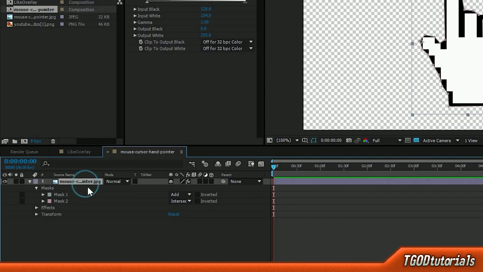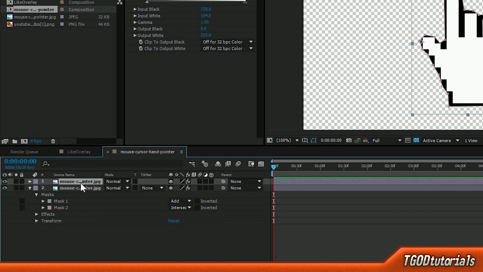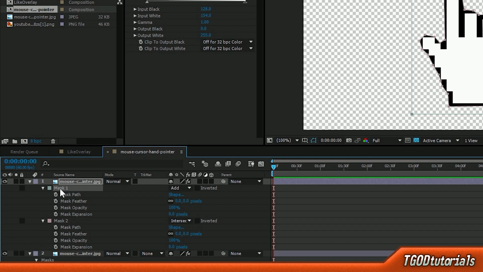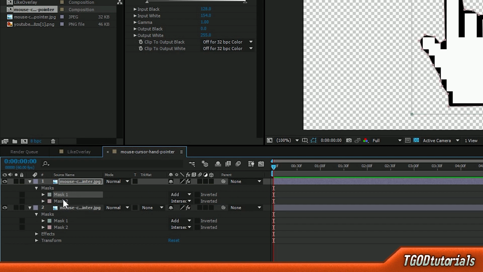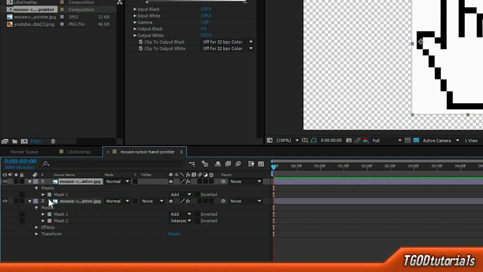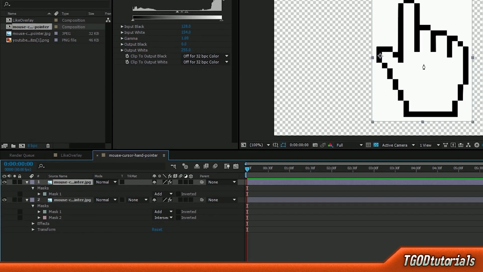However, when we duplicate this, I'm going to click on this layer and duplicate it, hit M twice to bring up both the masks, and delete them, and you'll see that we have our original one. Actually, let's keep the mask that keeps the box around it. Alright, so that was mask 1. So now we have the one underneath where we just have the white inside, and the one on top where we just have the black and white image with the box around it.